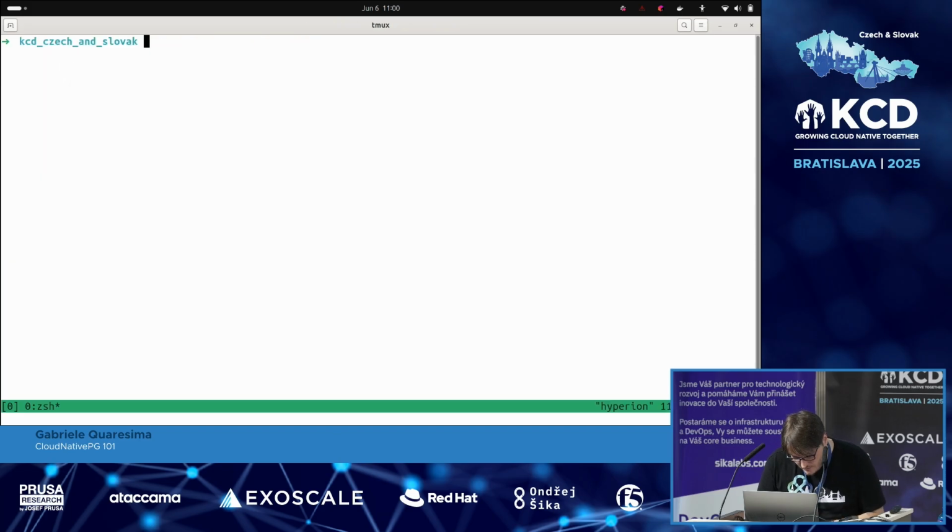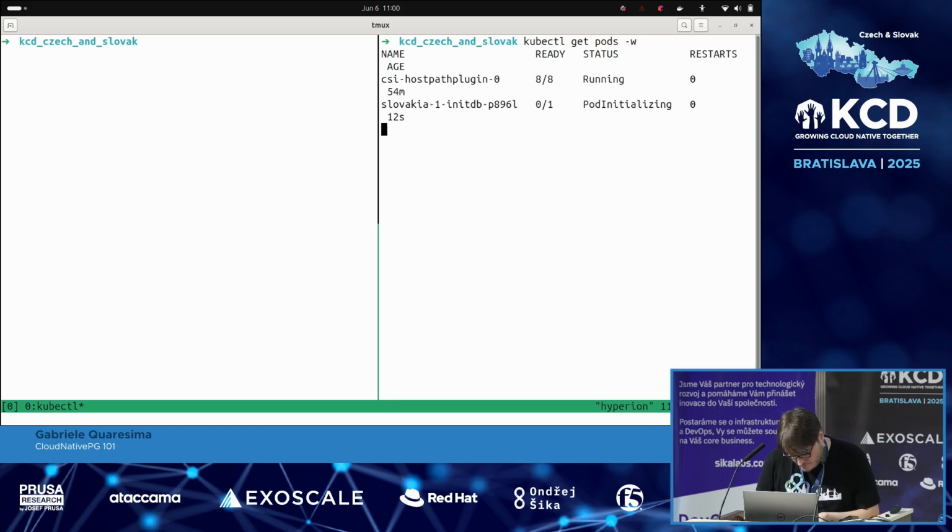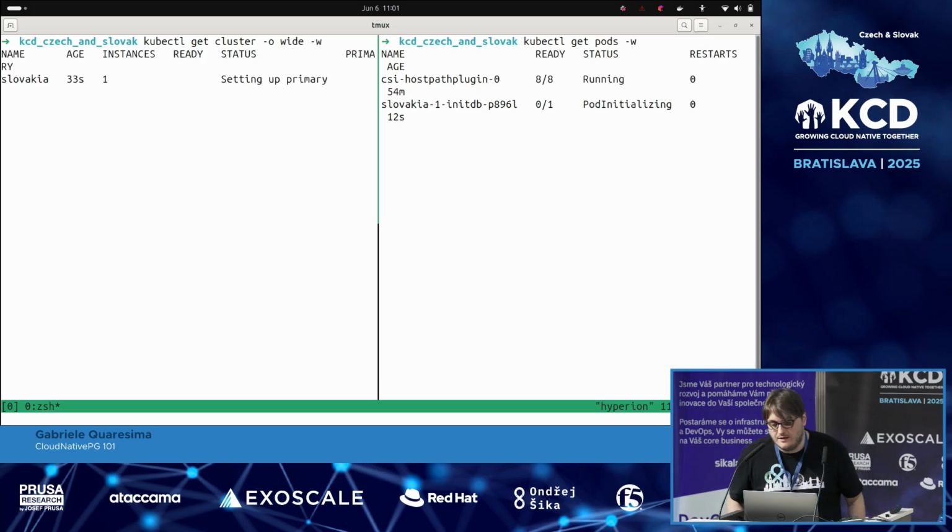Let me do something here. If you see on the right, I'm showing the pods. We have the init job for the Slovakia-1 pod. And here I want to show you some info from the cluster, our CRD. So basically, they are aligned. And yeah, we need a primary.